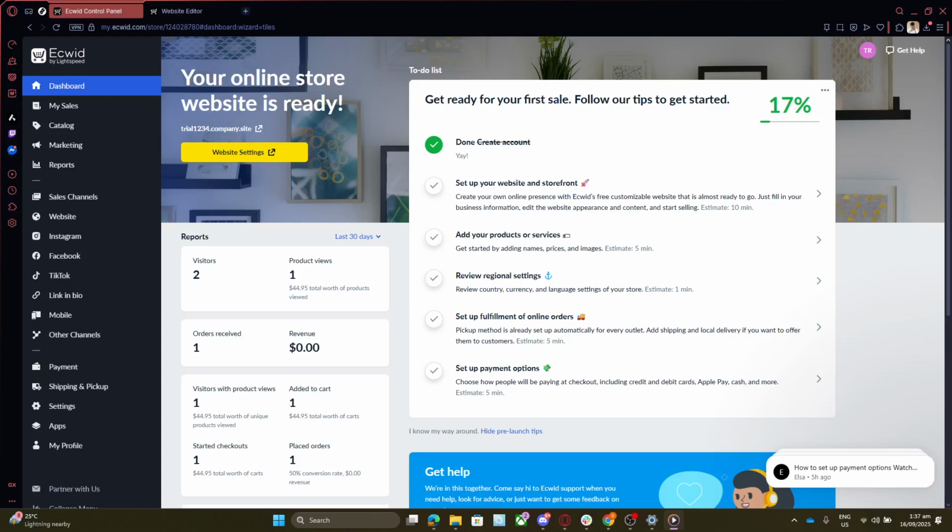First, you'll want to head over to your Ecwid control panel. This is your main hub for all store-related modifications and is an important first step whenever you're making significant changes.